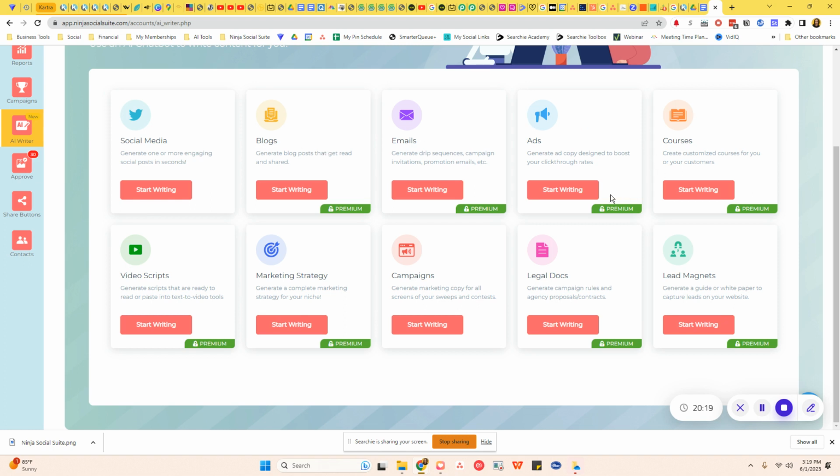And then if you have the premium AI writer, you're also going to get access to all of the rest of this, which right now, as I'm speaking, it can write you a blog. It can write your emails, your drip sequences, your welcome sequence, your promotion emails, tons of different types of emails. It can write your ad copy. It can even write a full course.